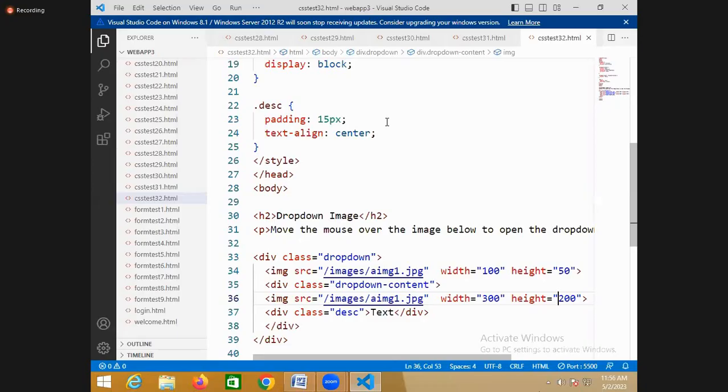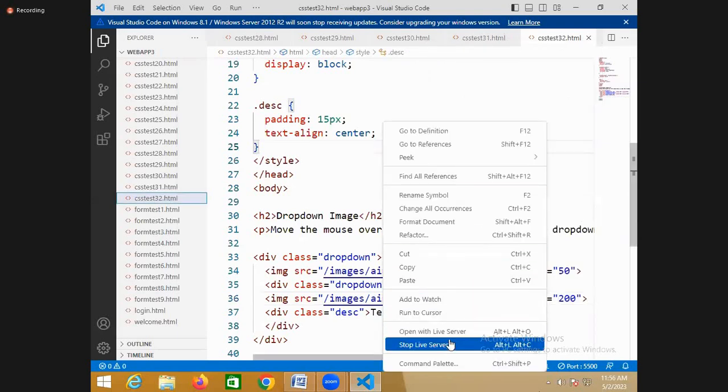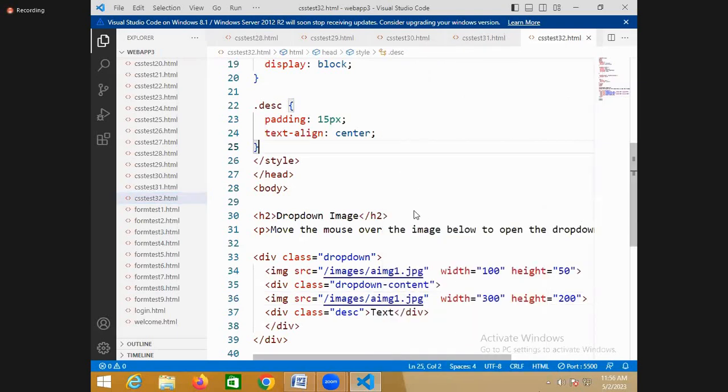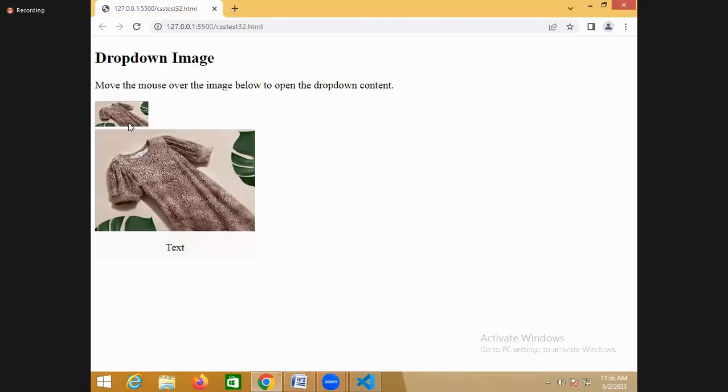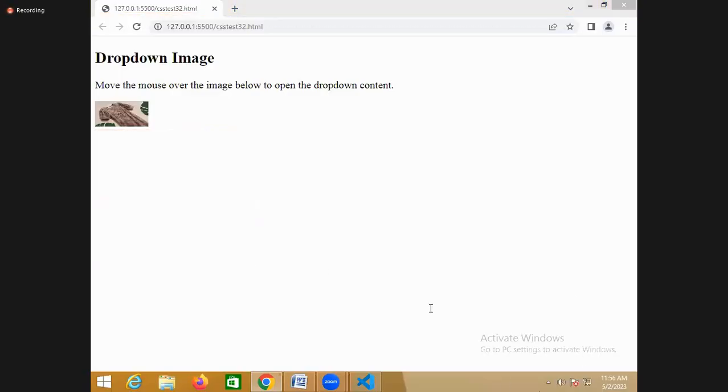200. Okay. See, initially the image width and height is how much here? 130. But when I move the cursor onto the image, the width of this image is changed to what? 300. The height of this image is changed to what? 200. Just see here. So this is the image, right? So once I move the cursor, is this image changed or not? Yes. This image width and height is changed.